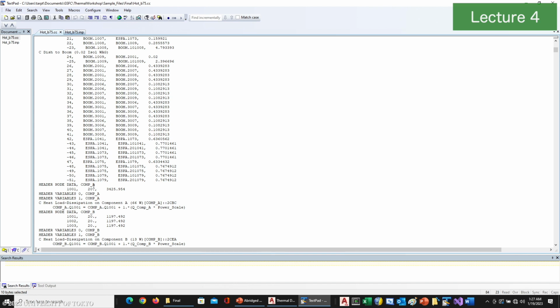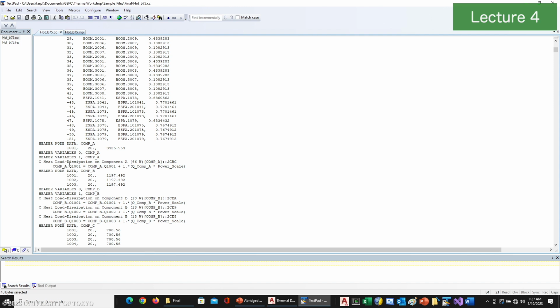Node data for component A, variable 0, variables 1. Here's another comment, the heat load dissipation on component A, 66 watts. And here's a place where you can see that I have output it as an expression. If I had output this not as an expression, then it would take whatever the values are of this and put them in. So then I wouldn't be able to change it by changing the symbol. It would have to be something where I'd have to do it manually somehow instead.